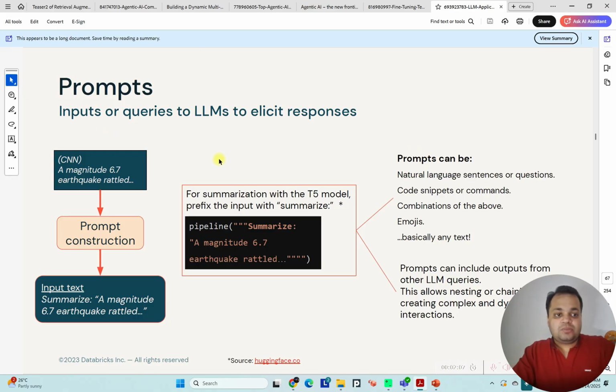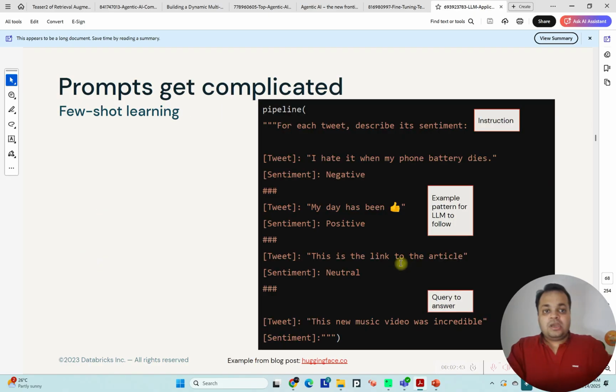Prompts, so basically your inputs and queries. Prompt construction is very important, like using delimiters as we discussed. Use your delimiters effectively. Summarize how to give the data input. The code is in a similar format where you give the pipeline and you give the input, like "summarize a magnitude 6.7" etc. Natural language processing happens, code snippets are taken, a combination of the above, and you get the results. Prompts can also get complicated if you don't use them properly.